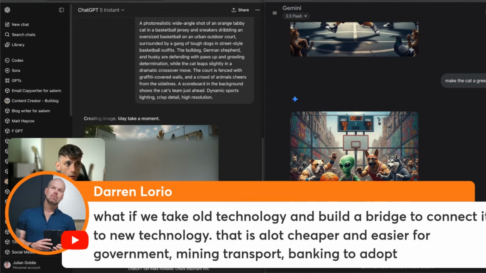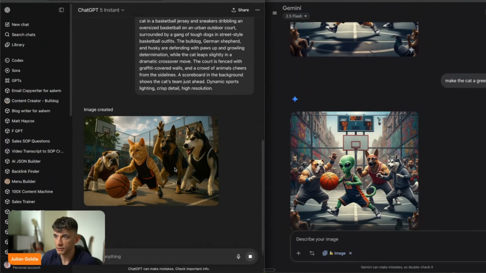Darren says, what if we take old technology and build a bridge to connect it to new technology that is a lot cheaper and easier for government, mining, transport, and banking to adopt? Probably a little bit off topic there, mate, but yeah, I see what you're saying. I think it is a bridge, to be fair.